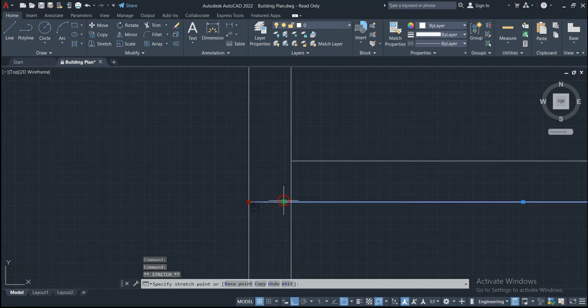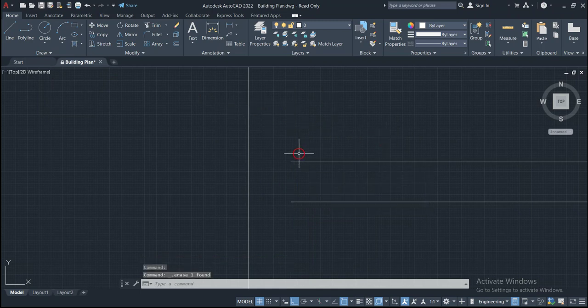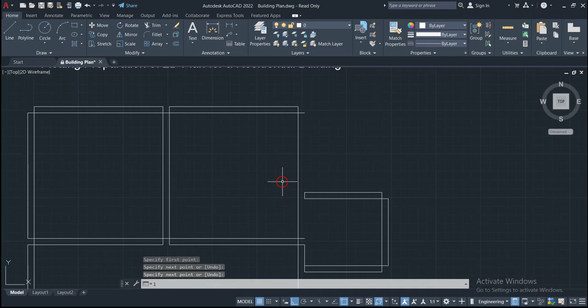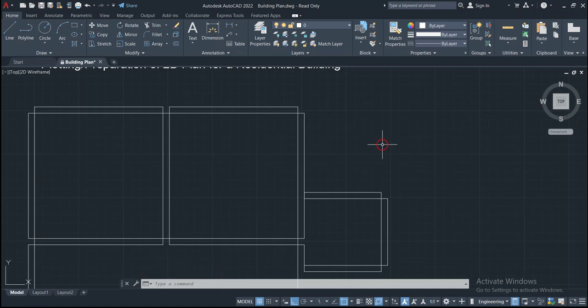So click here and squeeze the lines from here to here, and then we'll delete and add a line to close this wall, and then enter. Then draw a line by here and here, so then enter. So now we have to draw a column and paste the column at the required position.